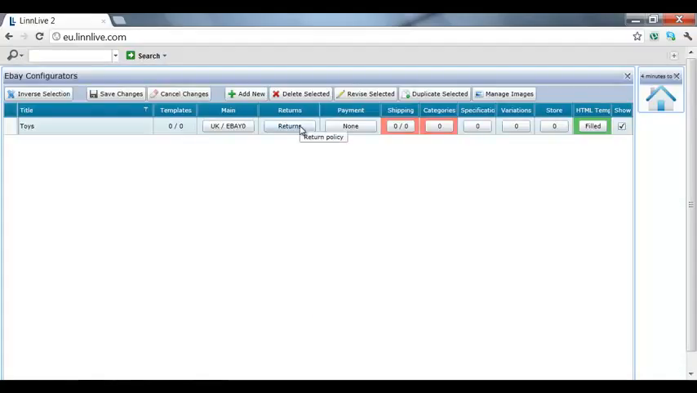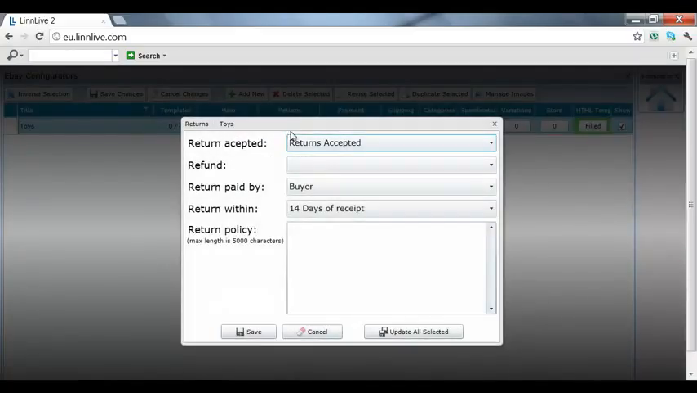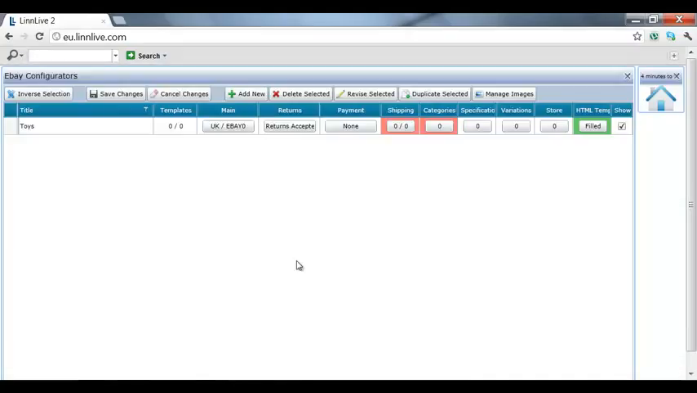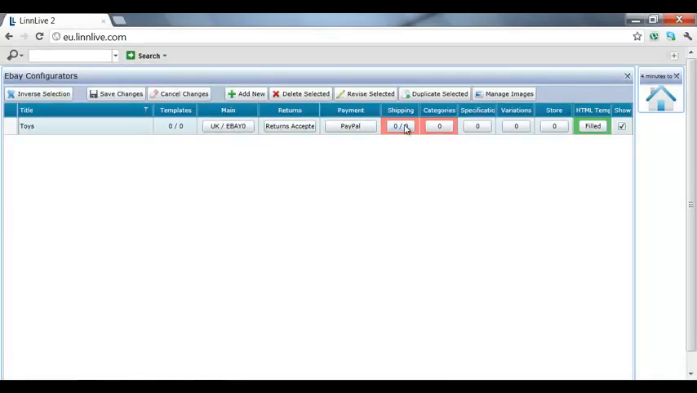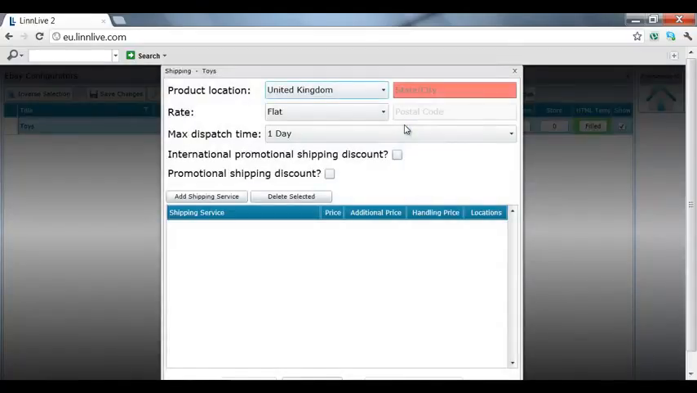The next thing to do is to specify a return policy. So we're going to accept returns and put some return policy information in there. And let's specify the payment types that we're going to be using, and save the screen. The next thing is to define which shipping methods we're going to be using for those listings.